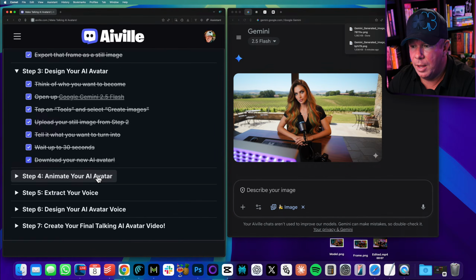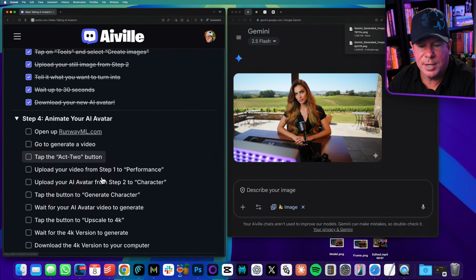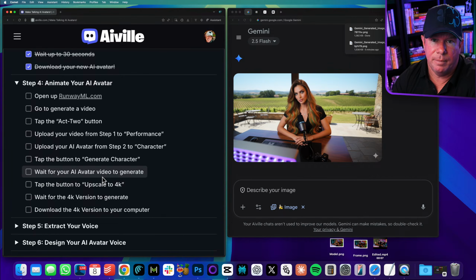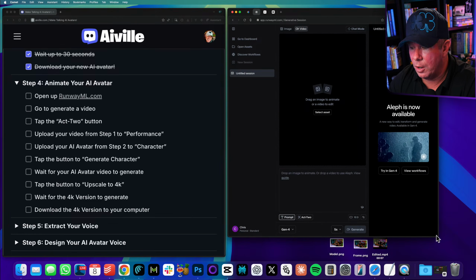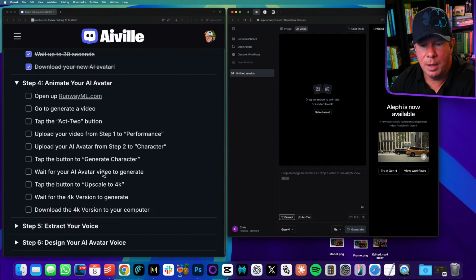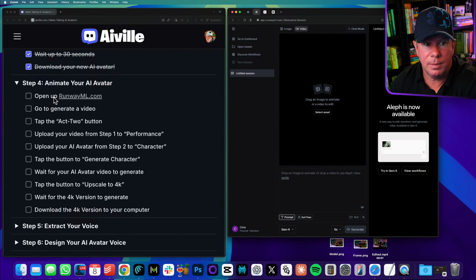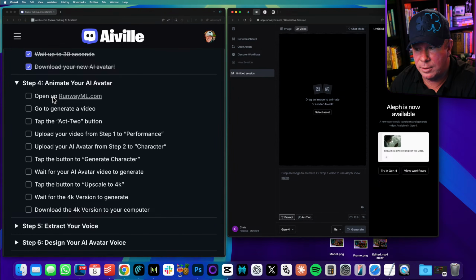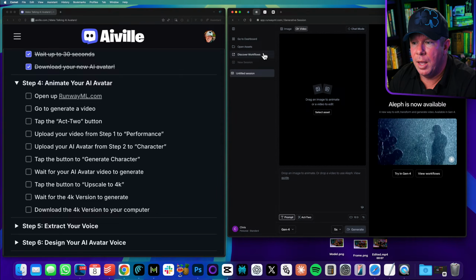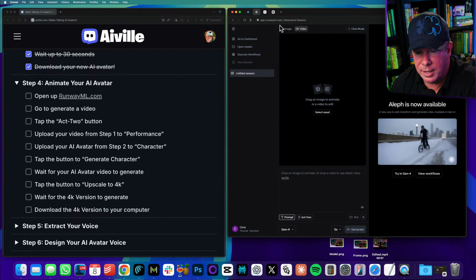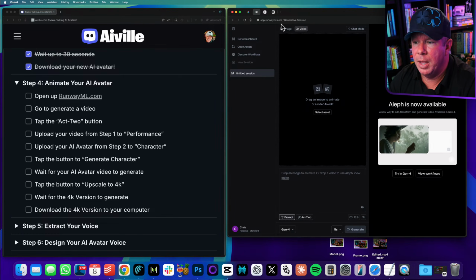Okay, so step 4, we're going to animate the avatar. So now we are moving away from Google Gemini and we're moving into a new tool called Runway ML. If you don't already have it, you don't need to get it yet. Just see if you like what you're about to see, and then if you do, you might want to consider using it. I've created an account already, so I could show you what's possible.